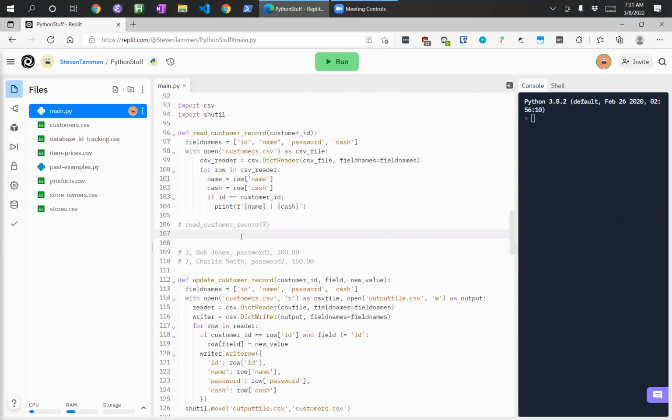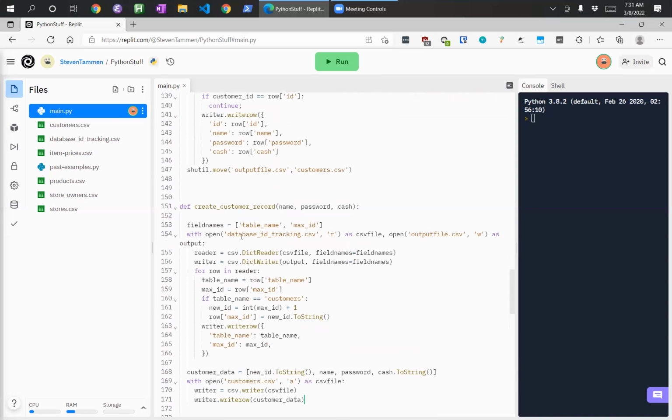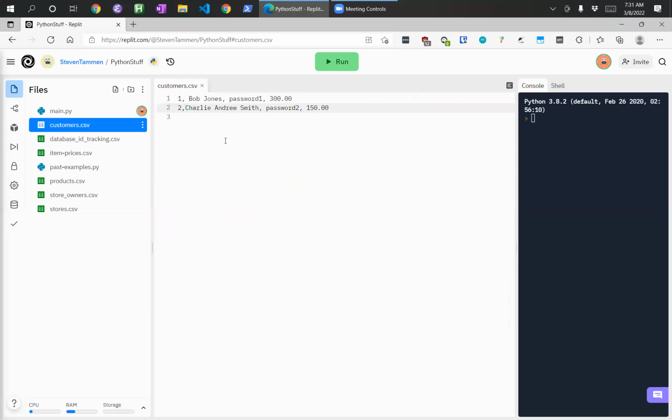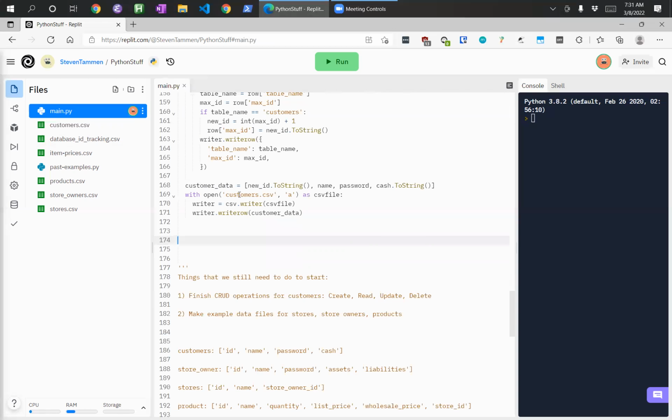All right, so let's try to add one. So right now, the customers that we have are Bob Jones and Charlie Andrew Smith. If you remember, we had the update function before where we were changing his name to give him a middle name. Now we want to try to add another person using this function that we've made.